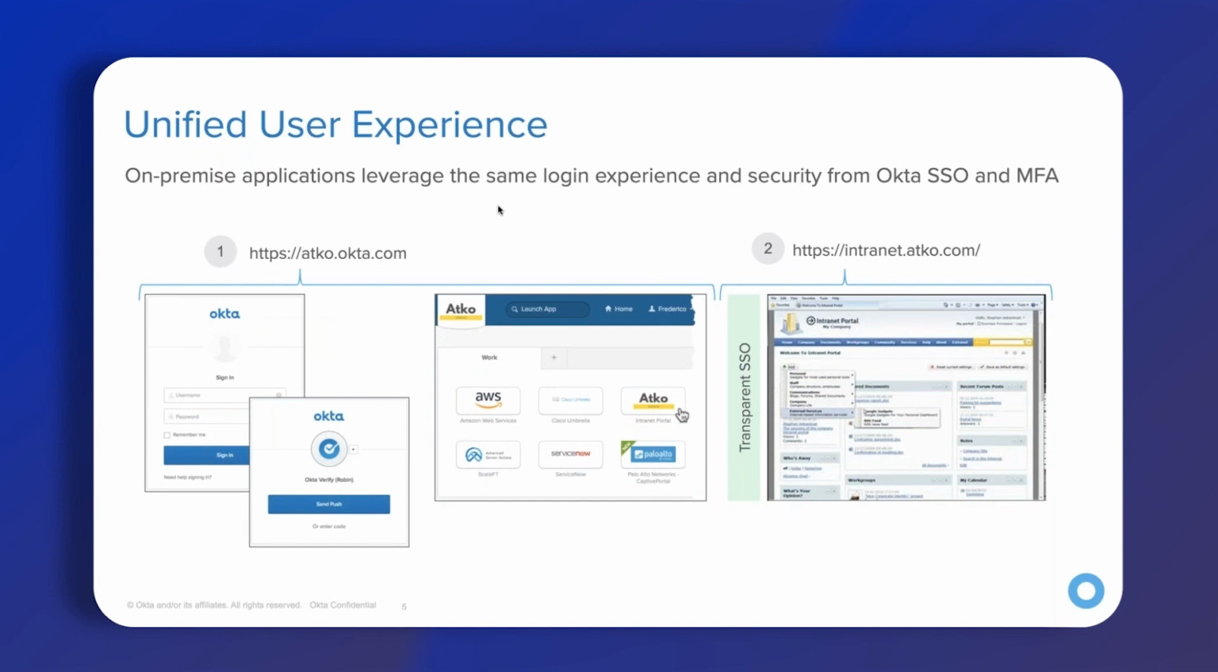Now we can also unify this experience. If you have all of your applications integrated into Okta, the Okta application screen becomes their native go-to for anything and everything. So here the user, instead of going to that direct bookmark to the application, is going to the Okta platform.